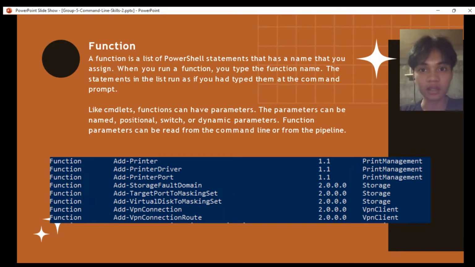So, function. A function is a list of PowerShell statements that has a name that you assign. When you run a function, you type the function name. The statements in the list run as if you had typed them at the command prompt. Functions can be as simple as PowerShell copy.